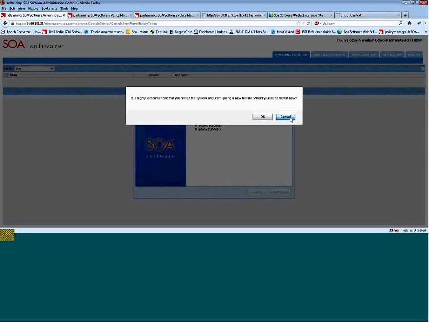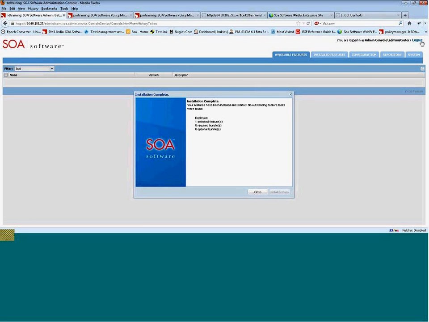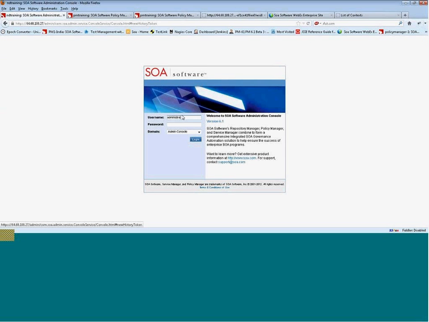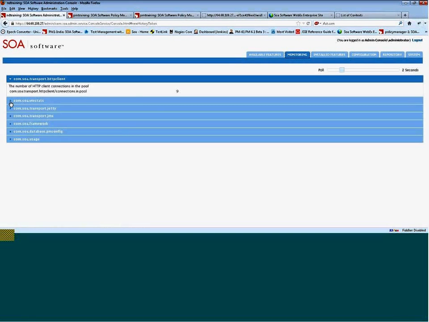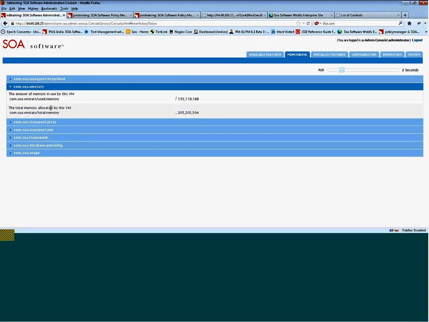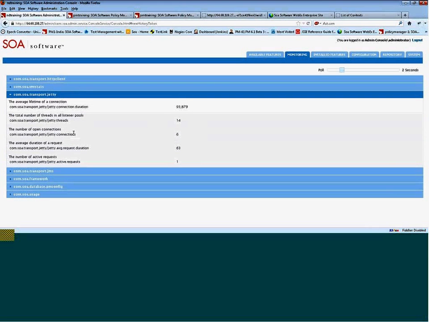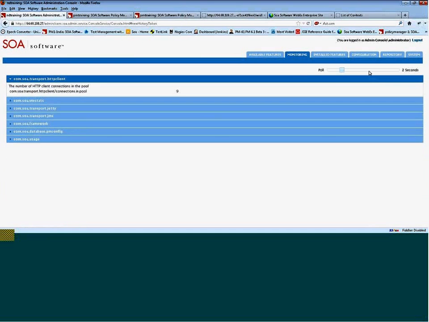And again, it doesn't require a restart. It logs the memory used by the virtual machine. You can connect connections. Now you'd install this if you talk to SOA support and they said, okay, I think we need some monitoring of these internal settings. Have this installed.